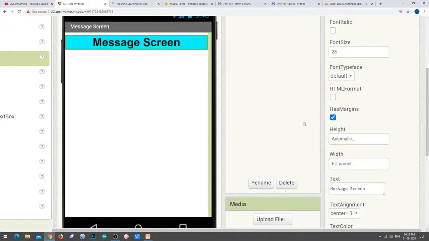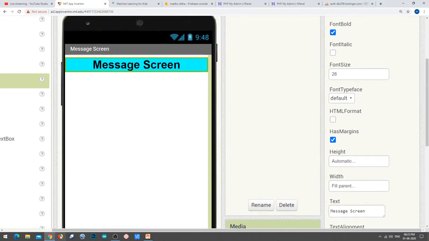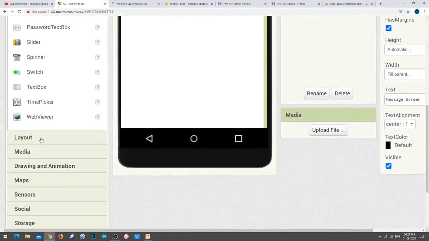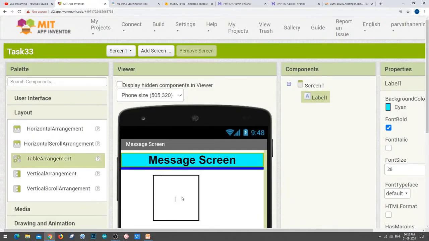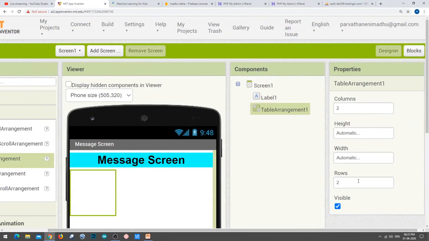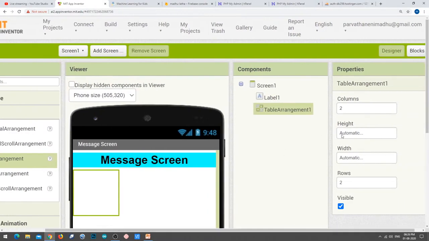So here let me have a simple form. Let me go to layout and have a table arrangement. So far we have not used table arrangement, I guess, right? Table arrangement, 2 columns, 2 rows. You can create the columns and rows here. If you need a form of 5-6 fields, then obviously you have to increase the number of rows or columns based on the context. Here let me put height to automatic, and width to fill parent.